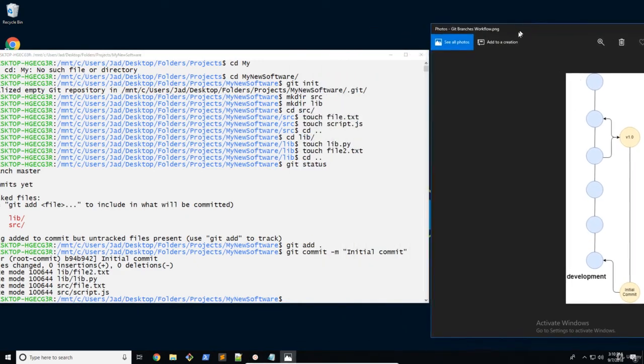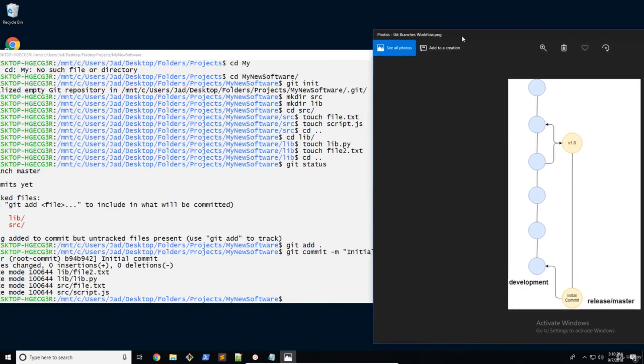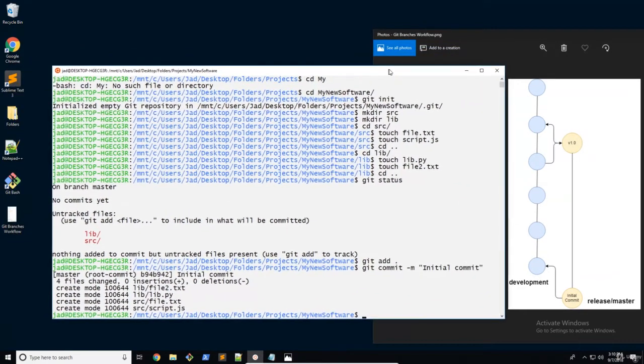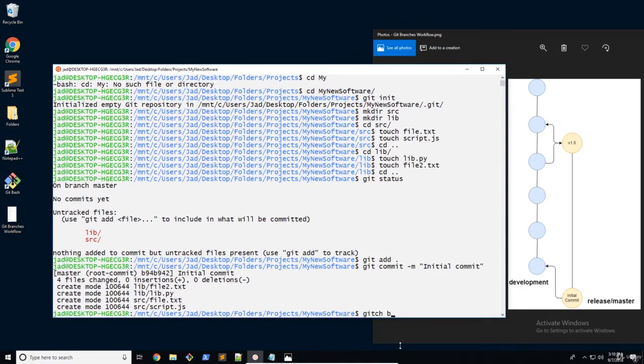There are different ways of creating a branch. The first one is git branch and then the name of the branch. But the way that I'm going to use is git checkout -b and then the name of the branch, because what that does is not only does it create a new branch, it also switches to it. So I'm just going to call it dev for development, and we're going to do that.